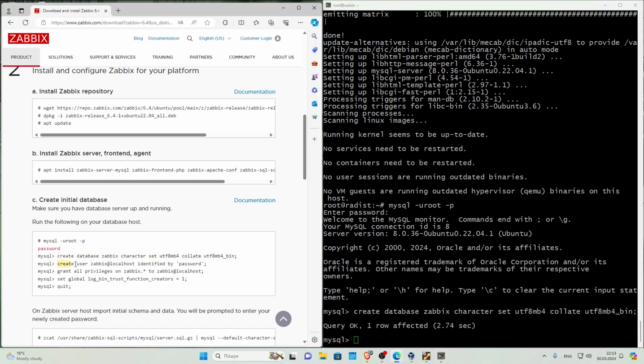Create user zabbix@localhost identified by 'password'. This command creates a new user with the name zabbix and the password. The user is allowed to connect to the database only from the local machine, localhost. You can set any password, just make sure to remember it as you'll need it later. I'll set mine.